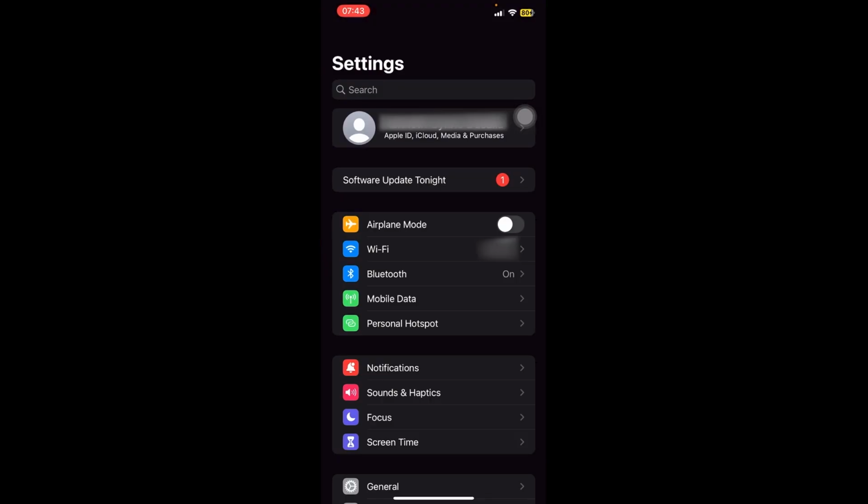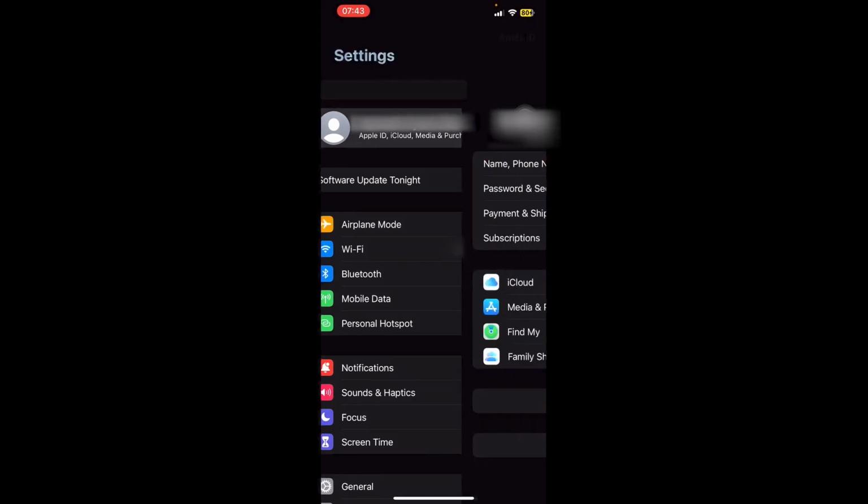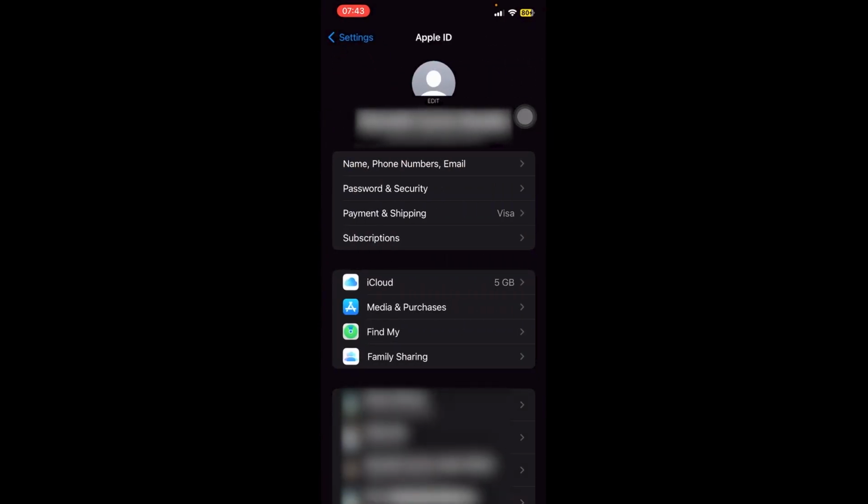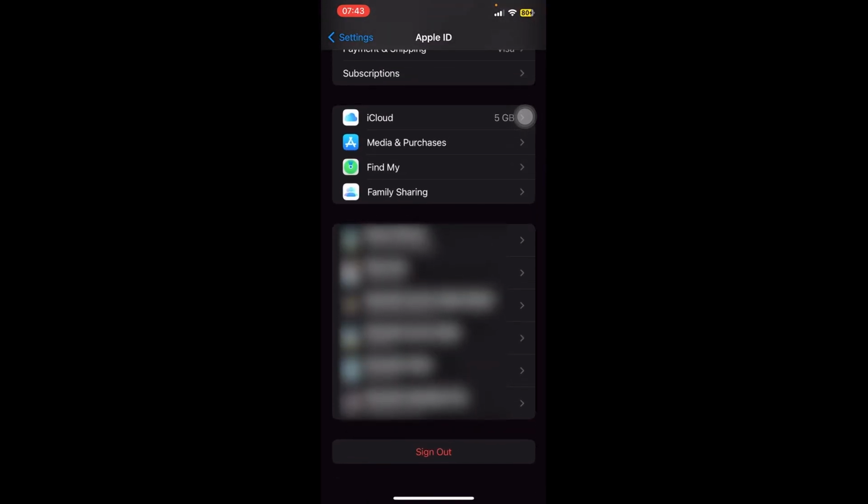So let's say we'll go ahead and change our Apple ID right here. So our Apple ID is right here at the very top. All we need to do is click on our current account. Here is the Apple ID. And then we scroll all the way down until we can see sign out right here. And then we can go ahead and sign in to the newly created Apple ID. And there you go. You have managed to create your new Apple ID.